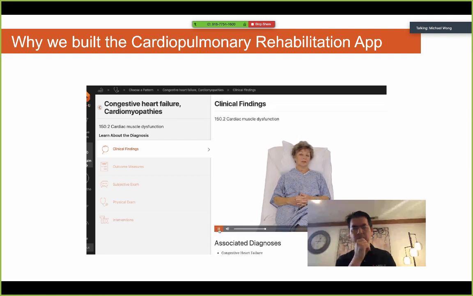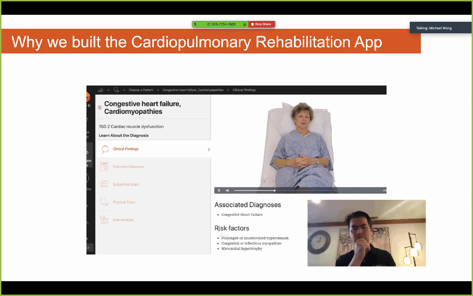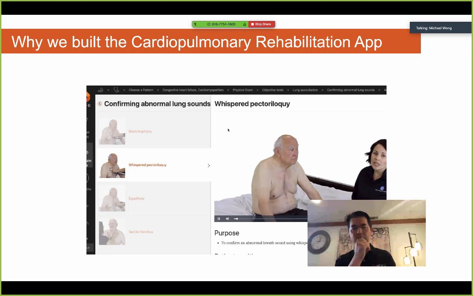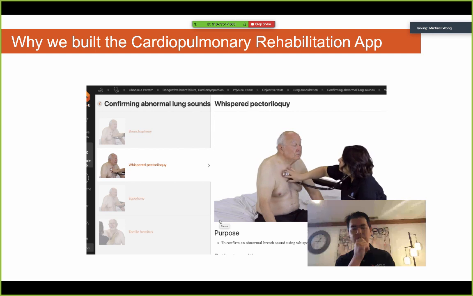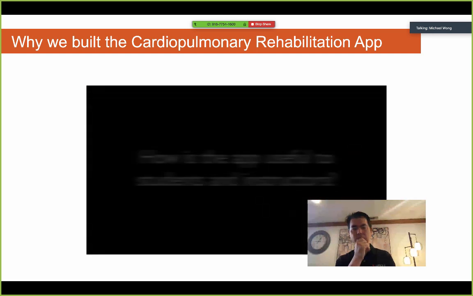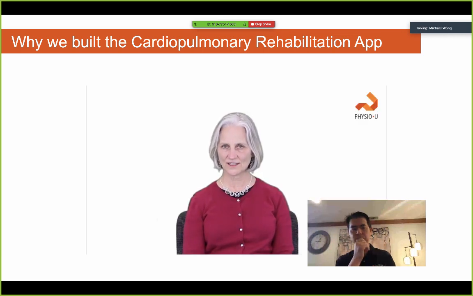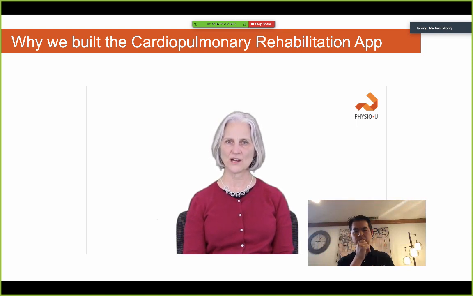So the idea with the app was to create examples of patients that you could see and watch the performance of techniques, as well as integrate with an understanding of diagnoses, how patients present, how to examine them, and how then to treat them. I think this will make things very clear and cohesive in students' minds.